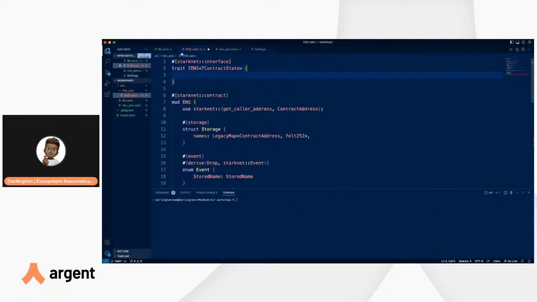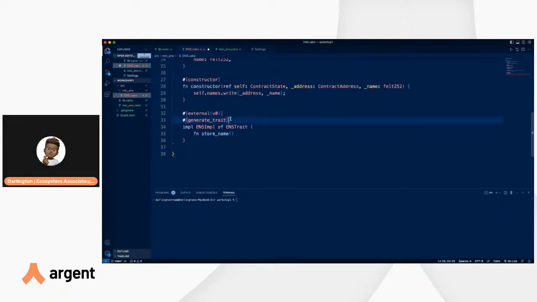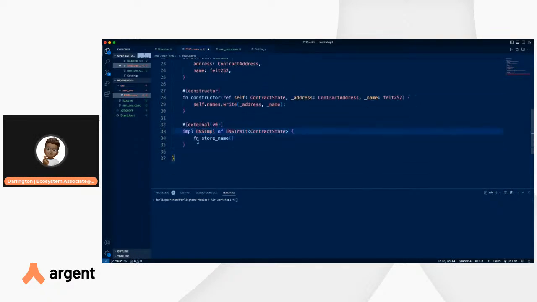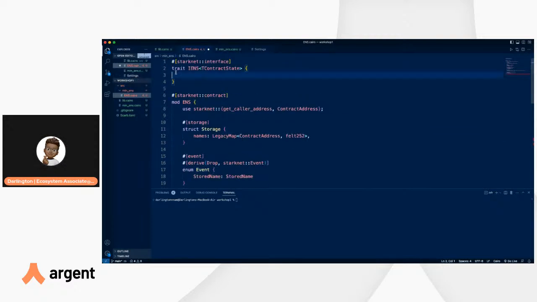And you just want to specify your interface. That's the get name and the store name function in here. So if you had the interface specified manually already, you probably do not have a need for the generate trait. You could simply do something like implement ENS implementation of ENS traits. You just come here and pass in the contract state. Whatever you specify here needs to align with your specified interface, or your compiler will throw an error.